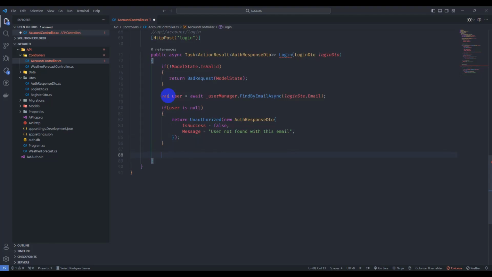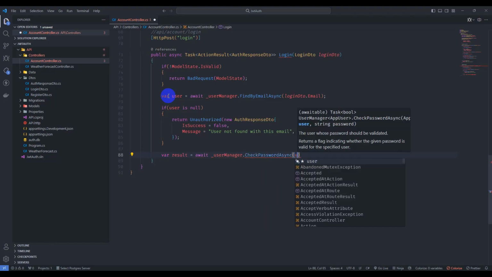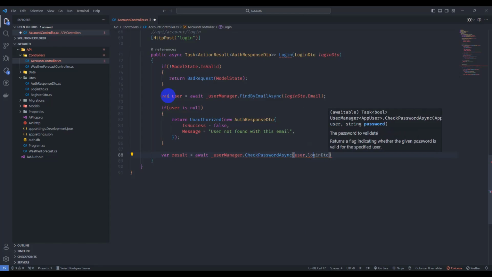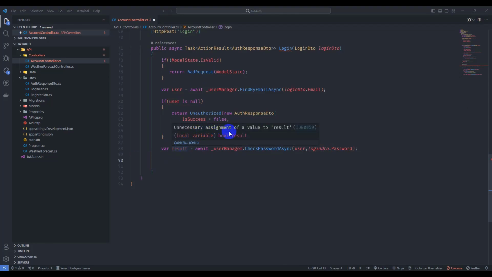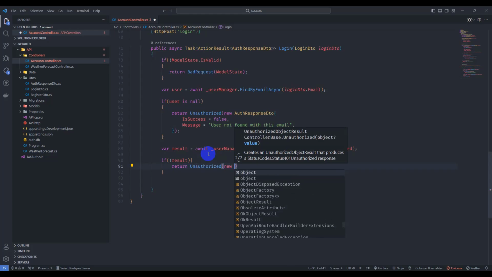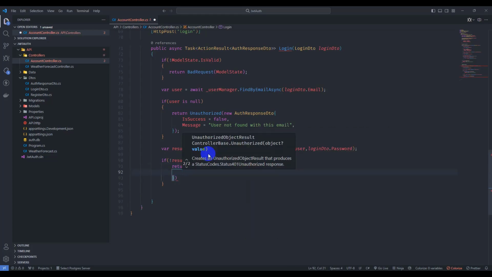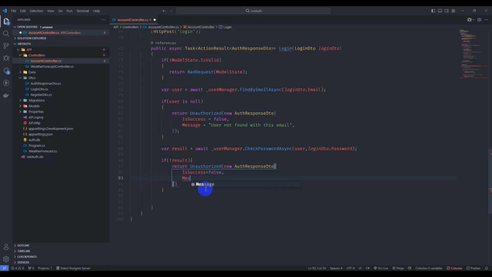If we have user, then let's check password. So var result equal to await userManager.CheckPasswordAsync. Let's pass user and LoginDto.Password. This variable returns the result. So if we don't have a valid password, so if we don't have a valid result, then return Unauthorized, new AuthResponseDto, IsSuccess false and message invalid password.